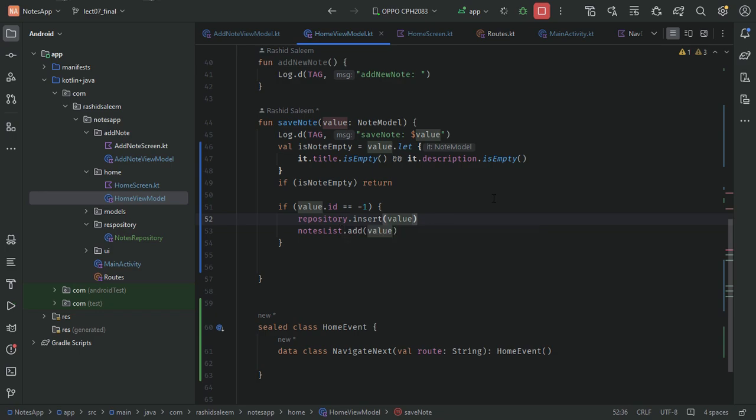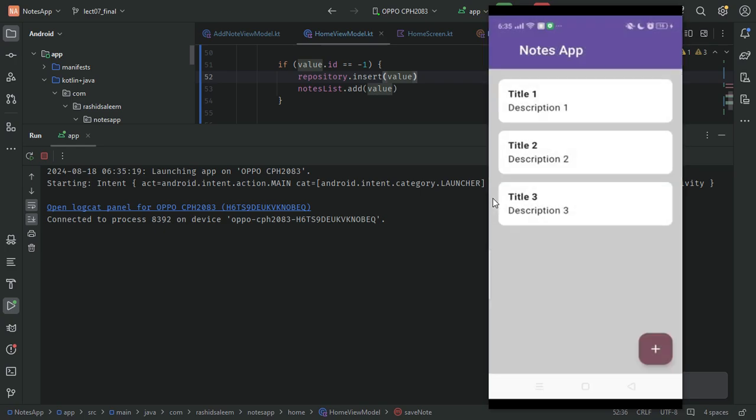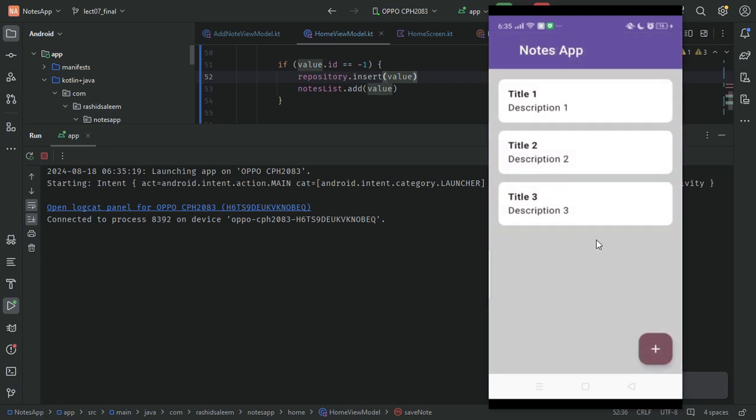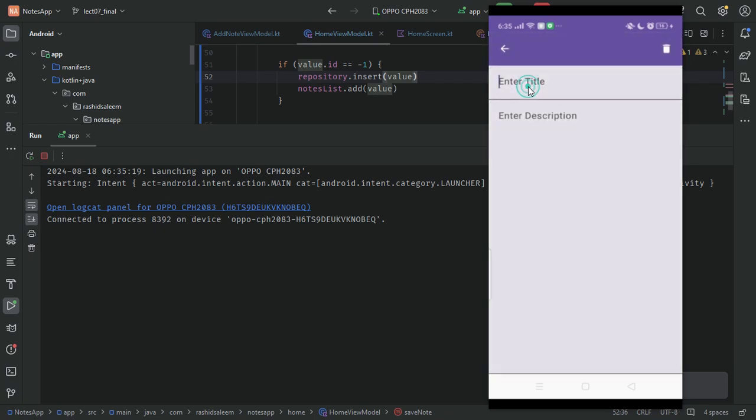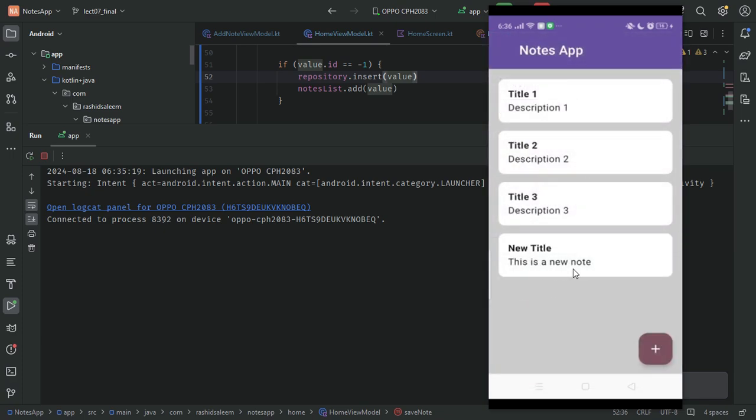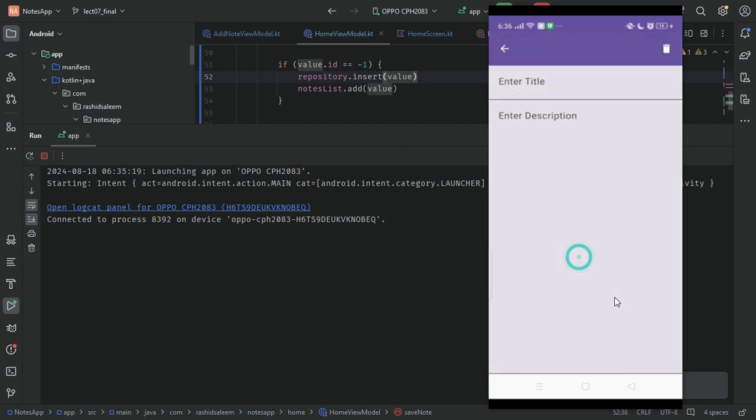So let's run the app now and see the details. Okay, tap on this plus button and press the back button. This time we aren't seeing any empty note here. So the first problem has been solved. The second problem: we add a new note here, new title, this is a new note. Press the back icon to save it. Now it's successfully saved and added in our repository as well. So let's tap on this one, and still we don't get any information.